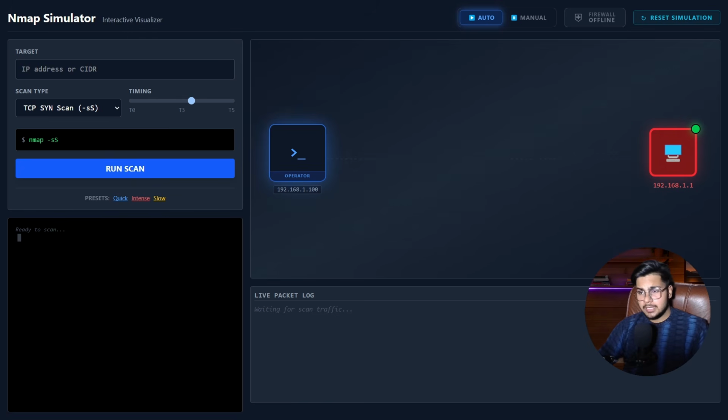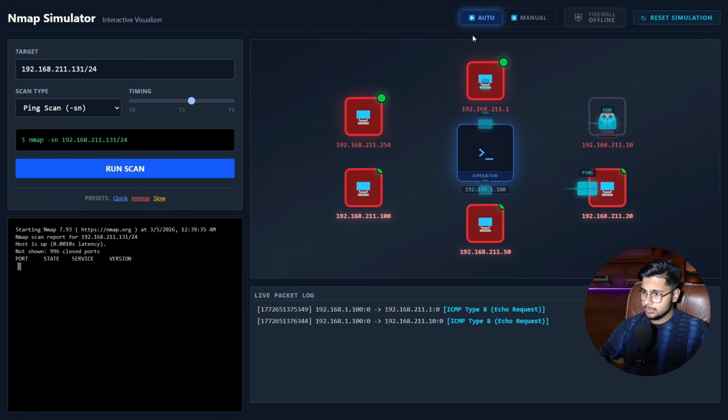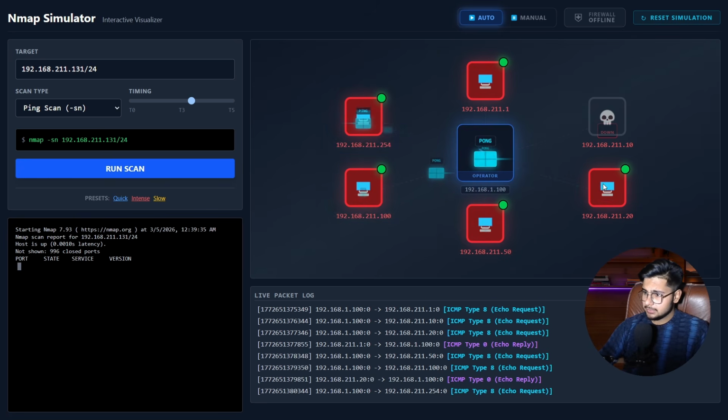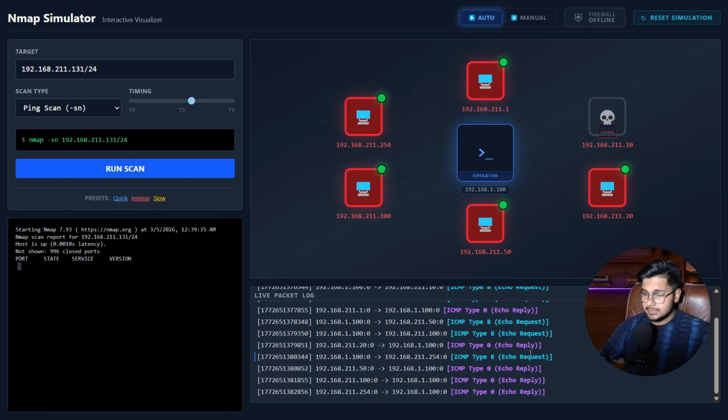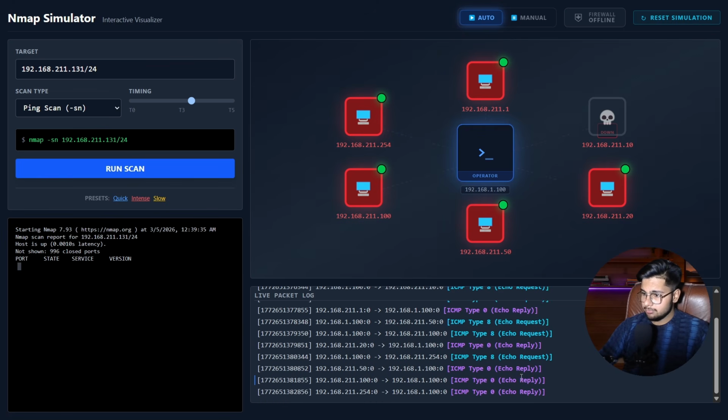And if I want to scan the entire network, I'll paste in the IP address, add the subnet mask, and select ping scan from here. When I run the scan, as you can see, ICMP echo requests were sent to all these hosts, but we are receiving replies only from these 1, 2, 3, 4, 5 hosts. You can see 6 ICMP echo requests were sent, but we only received 5 replies. So this host was down.